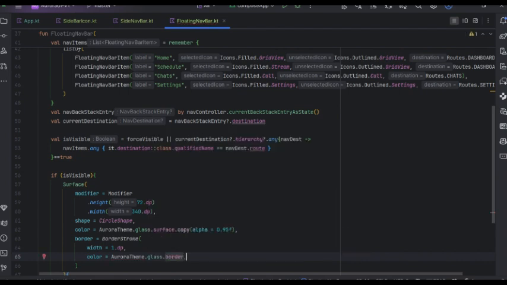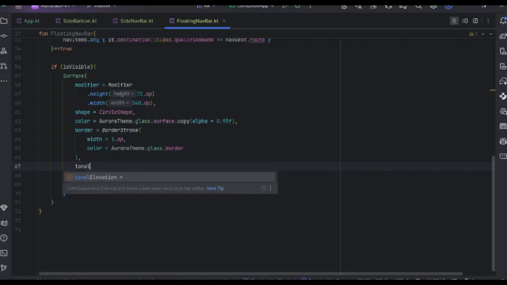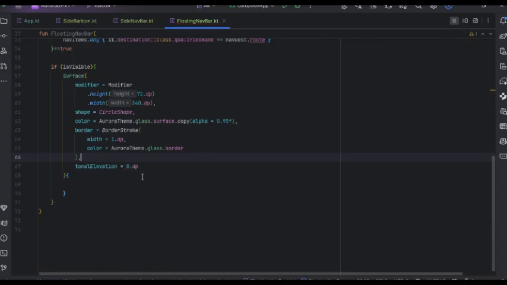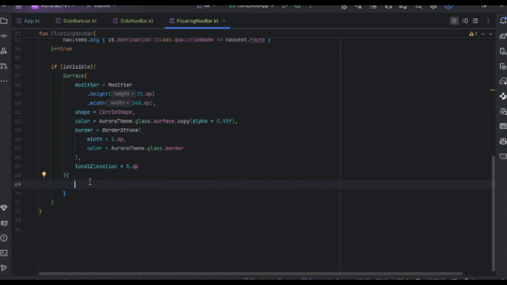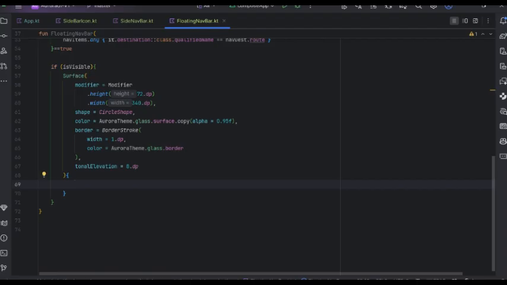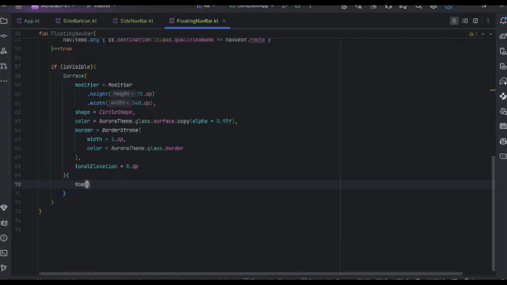Now we also need to give our surface a tonal elevation. Let's give it a tonal elevation of around 8 dps. Alright, so after that we shall have to pass in the body, which contains the icons and the selected items. We have been able to implement that surface with a rounded corner shape among others. So let's implement our body. We shall create a Row, and in the row we are going to pass in a modifier.